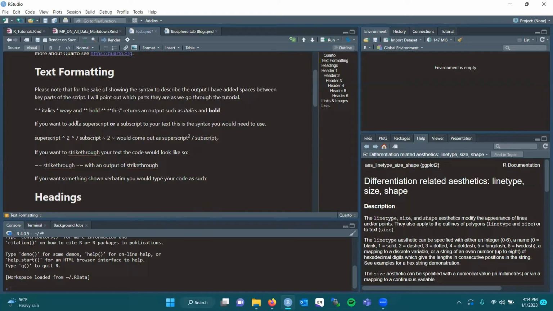And as an example, there you go. This is bold. I showed that over here as well. And that is a very simple upfront way to italicize text and bold text. Moving forward, if you want to add a superscript or a subscript to your text, this is the syntax you would need to use. Superscript, caret, 2, or whatever you want in your superscript, followed by another caret. And a subscript uses the tilde on either side of what you want to have a superscript or subscript.